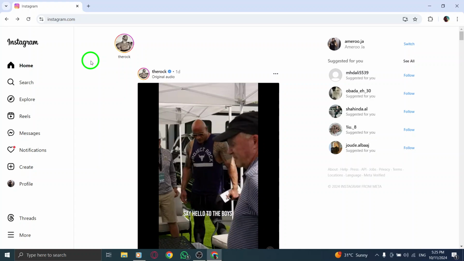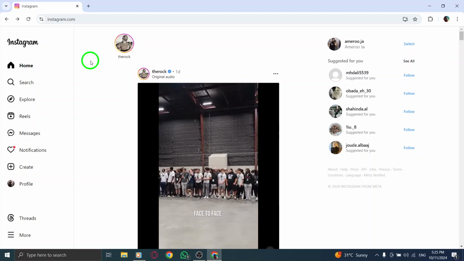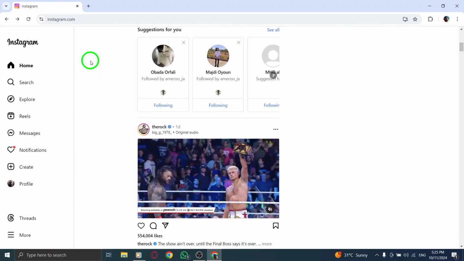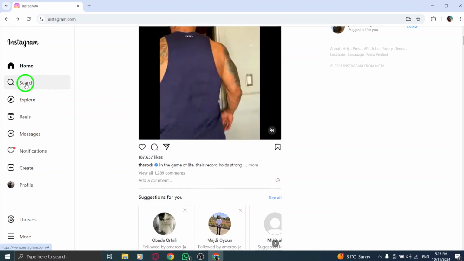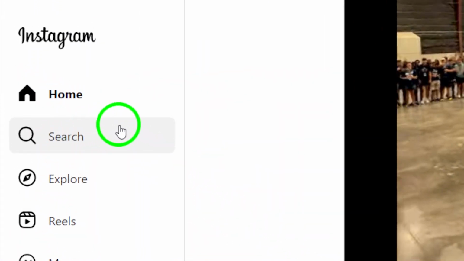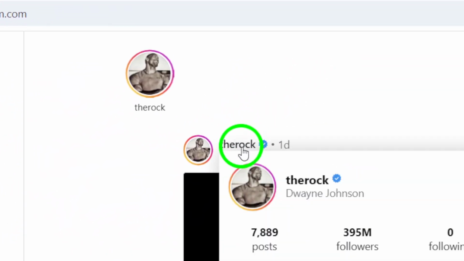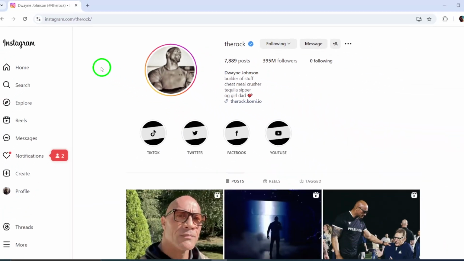Now, let's find the account you want to share. You can scroll through your feed or use the search bar at the top of the page. If you know the username, simply type it in and click on the profile when it appears in the search results. This will take you directly to the account you want to share.